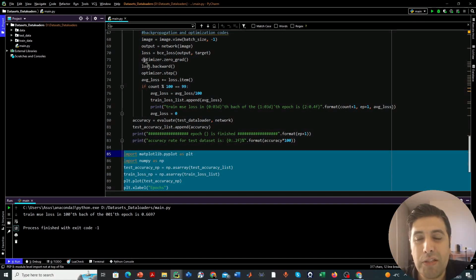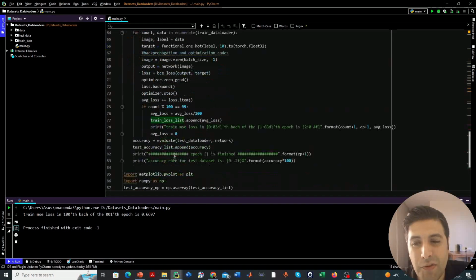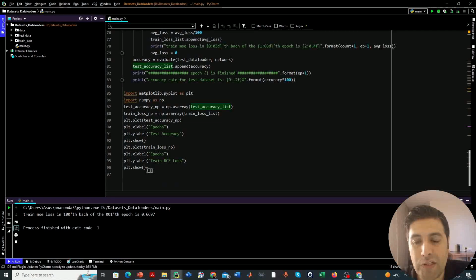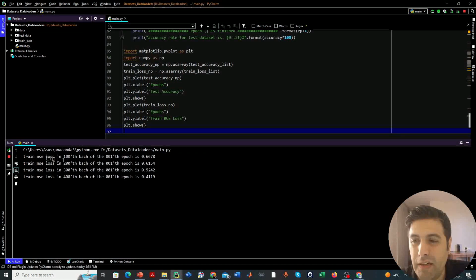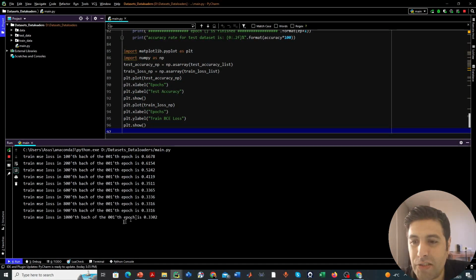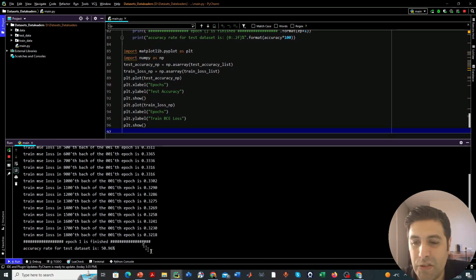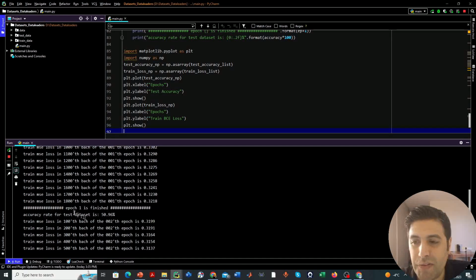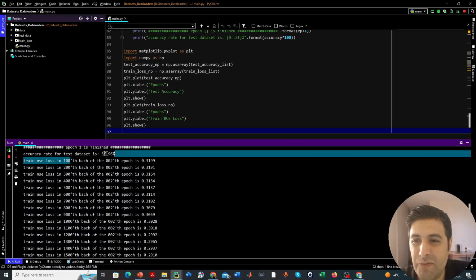So I used some lists to store these loss functions and accuracy values, and after the training process is finished, I will show them through the plot function. So let's see what the result will be. Here, as you can see, the training process has started. The loss function is changing through each iteration. One epoch is finished, so we go to the next epoch, and the accuracy is around 50%.